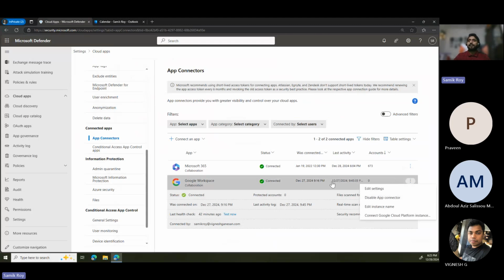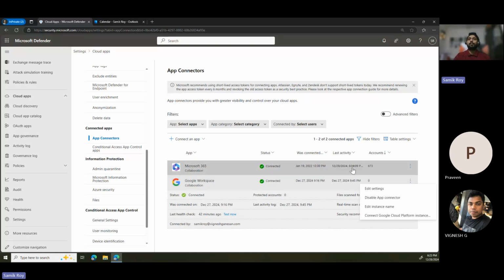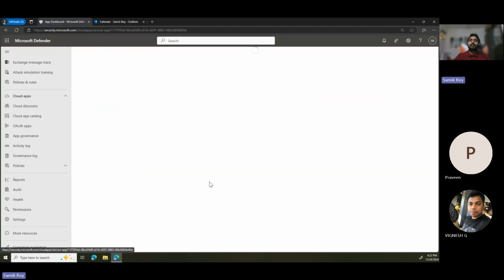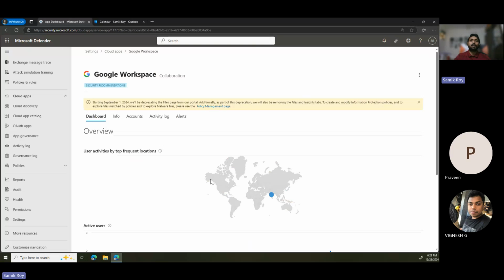Now, once that is done, it's going to tell you some statistics, like when it was connected and what time. As you can see, it was yesterday, and the last activity also was yesterday because we did certain things. There's no account so far which is synchronized or figured out because we are using a very basic Google Workspace environment. Now, if I click on that particular app, you will get better visibility once connected.